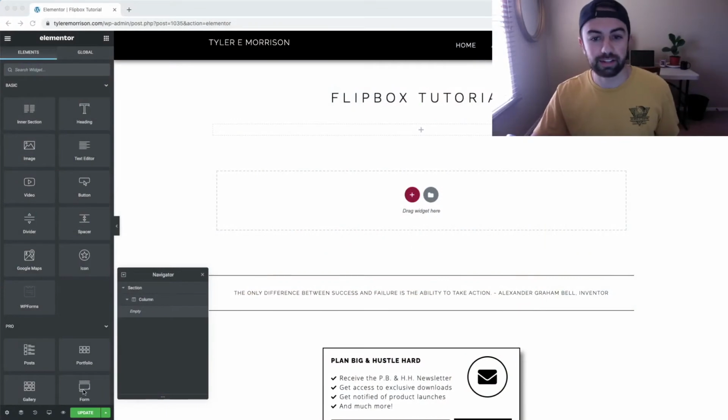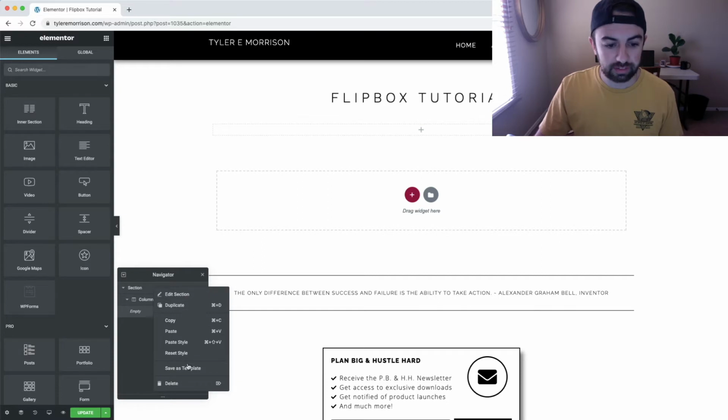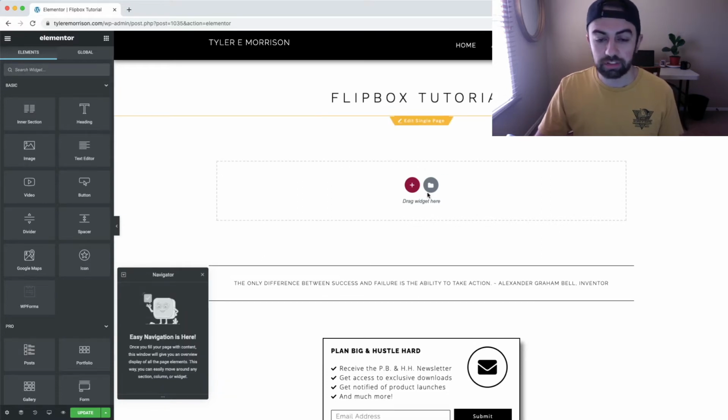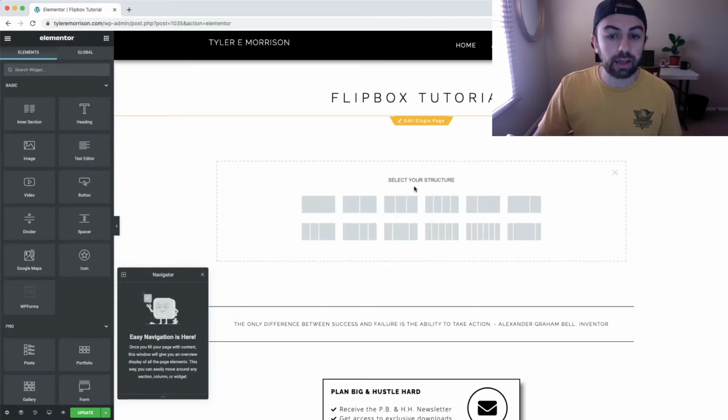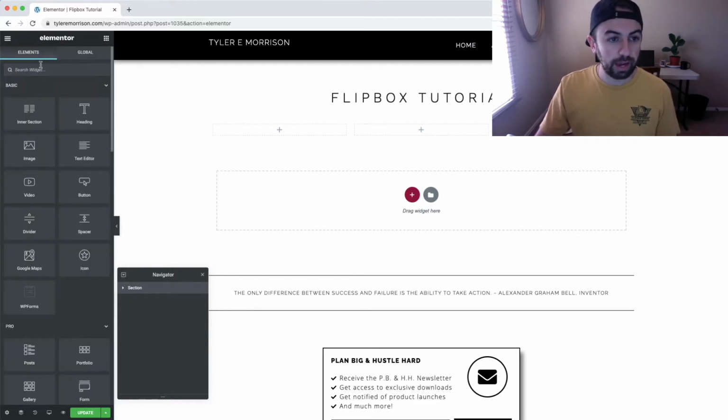Alright guys, I've made a new page here on WordPress and it is called Flipbox Tutorial. And I'm going to show you just how easy it is to add these flip boxes here. I'm going to go ahead and actually delete this section here. I was just kind of messing around with it there, but let's go ahead and add 3 columns here. So we'll go into add a new section and we'll go to 3 column section right there. And let's go ahead and hit menu and get back to the elements here.